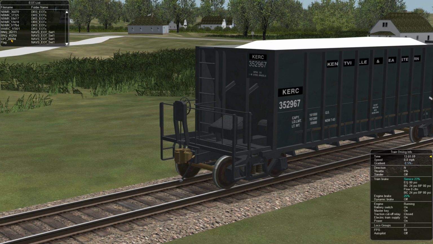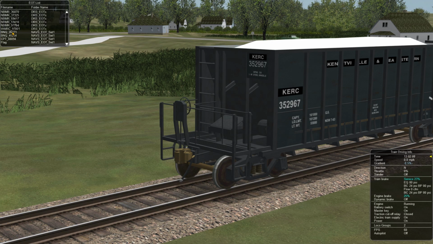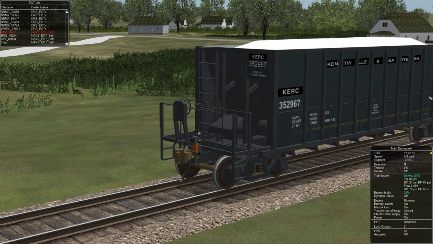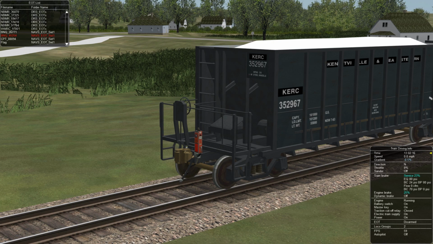Then you also have the CPT, which is a very old school, original battery operated EOT. There's another old school battery operated, slightly newer than the last. And then finally, you have a newer one, which is very common today. This one we'll work with today.